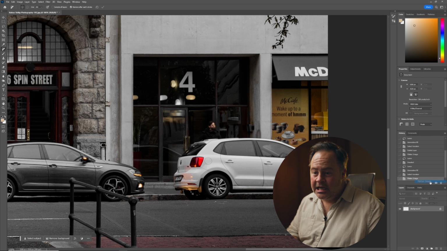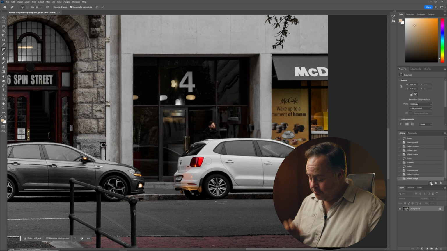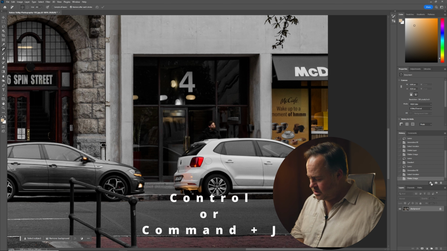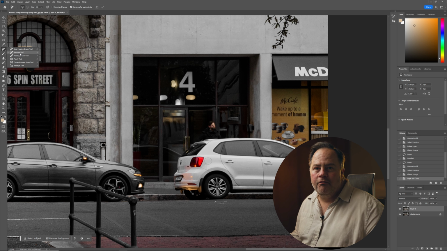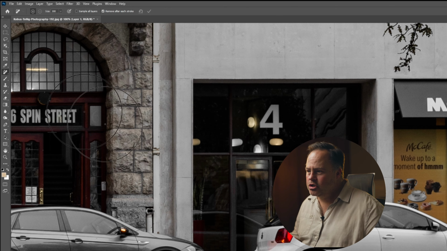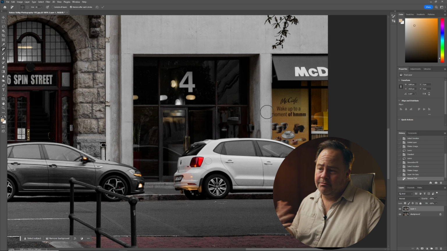So I'm going to flatten it. I'm going to create another layer. If you don't know how to create a layer, then press Control or Command J. And then I'm going to use the tool called Remove Tool in Photoshop. It's a new tool and it's quite awesome. I'm going to make it slightly smaller and I'm just going to brush here. And if we're lucky, it's removing, and there you go, it's gone.